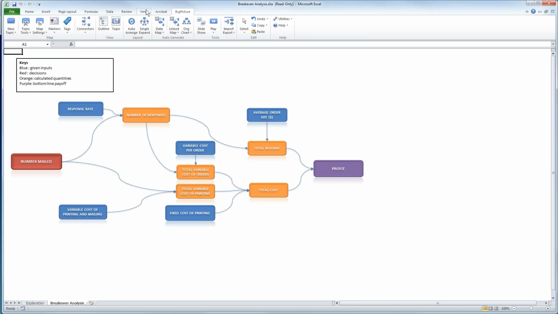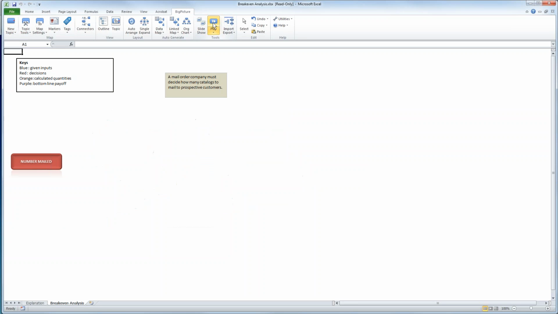If I go here, this is essentially a marketing example of how many items to mail out based on previous responses. I can click this play button because you can see now there's a play button in the ribbon. If I click this play button, it gives me this annotation dialog, and it's going to walk me through, kind of like a slideshow, that walks through.